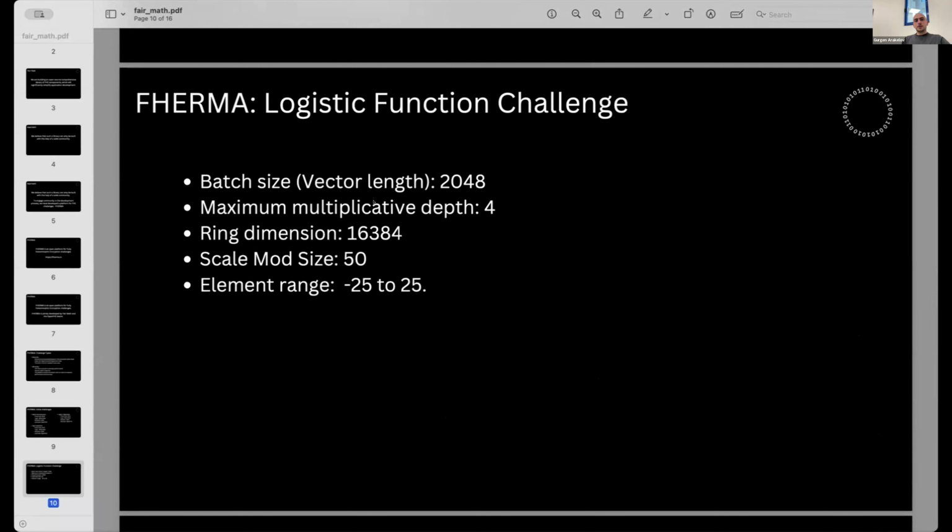This challenge was built with the CKKS FHE scheme. We had a vector with batch size 2045. And for this challenge, we had 2 test cases. The first one was pretty simple. The second one, the information about it you can see on my slide, was more difficult because we expected to have not more than 4 multiplication levels.